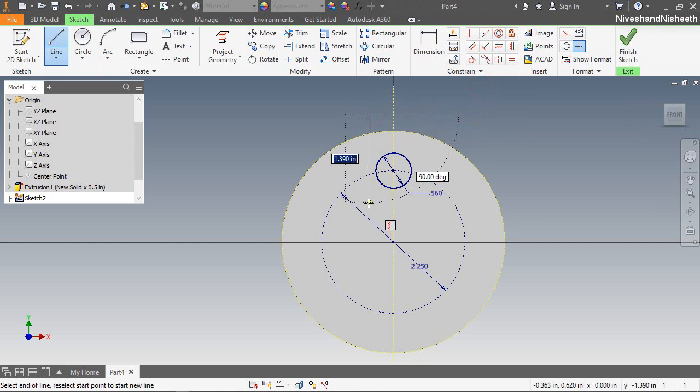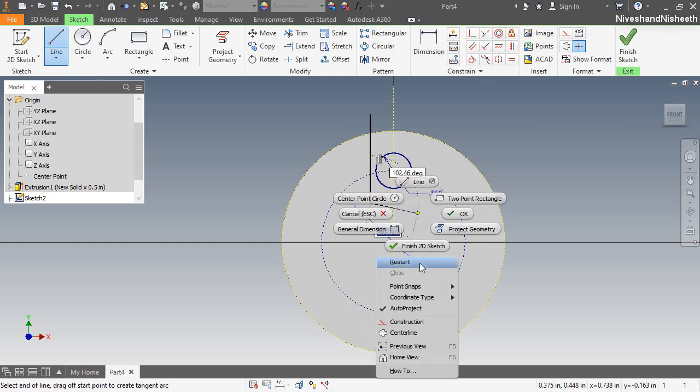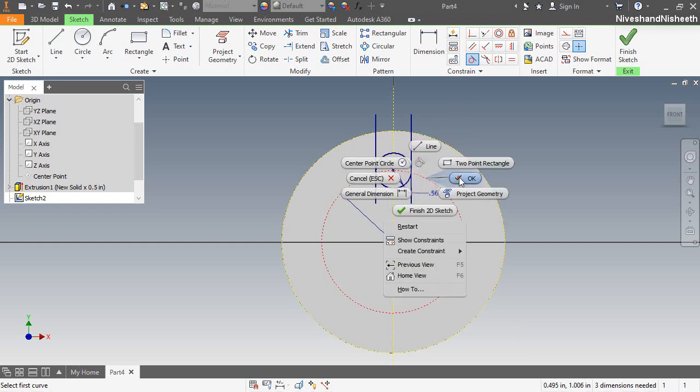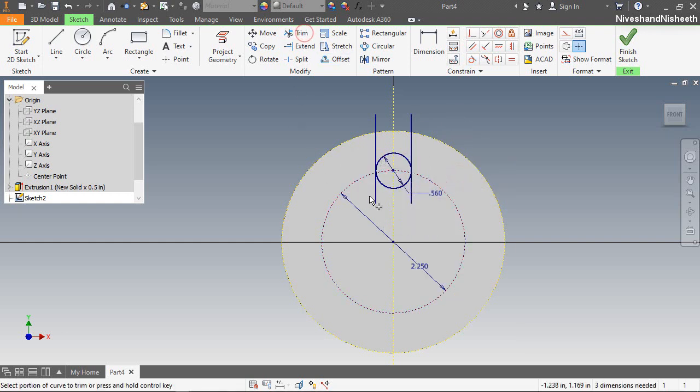Now draw two vertical lines on the both sides of the circle. And apply equal constraint over these two lines. And tangent these two lines on this center circle. Now we will erase the extended line and arc by using the trim command.